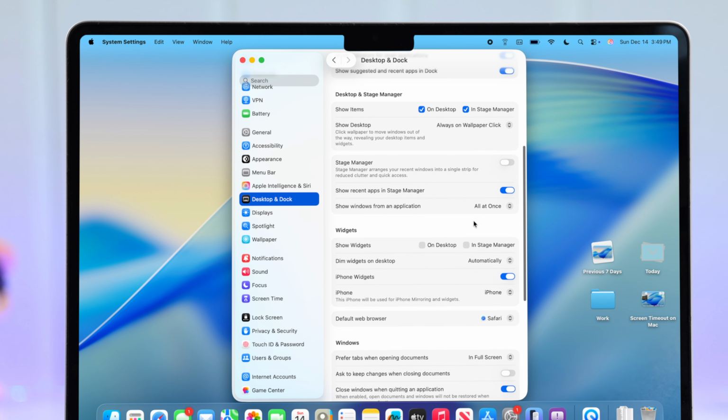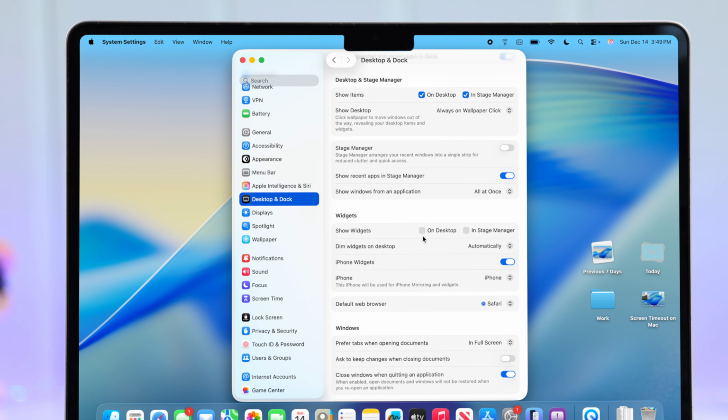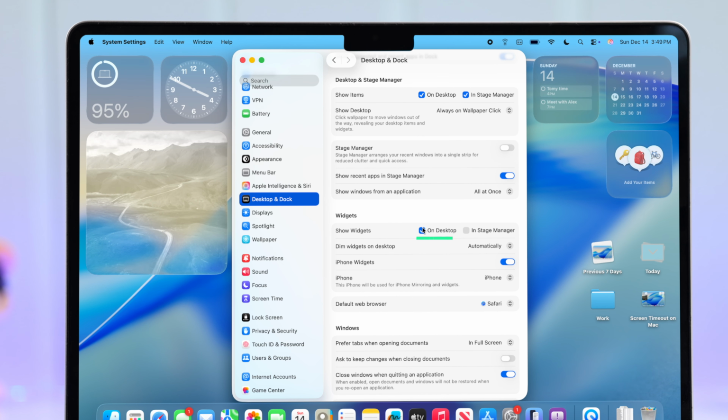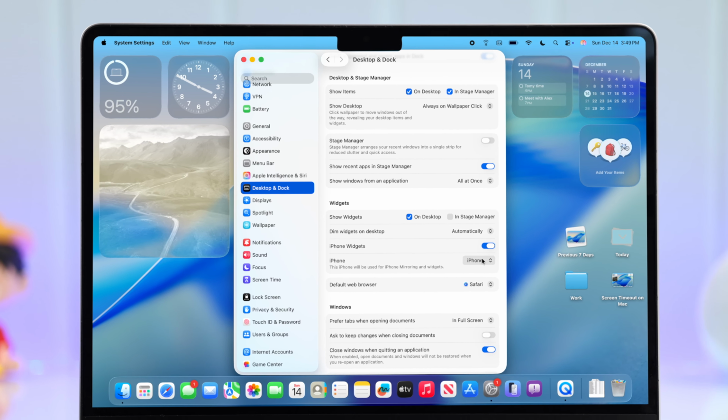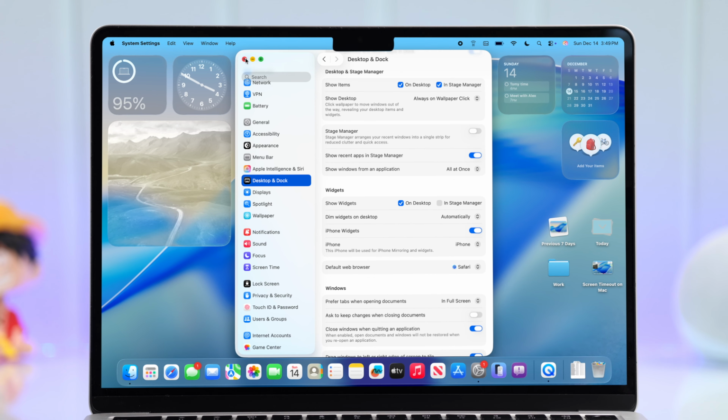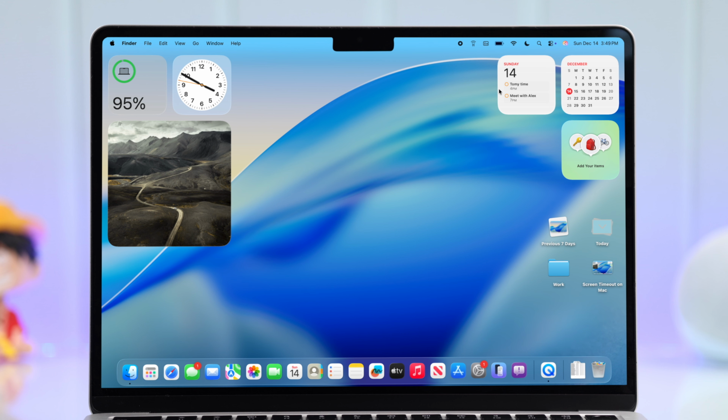Next, you have to go to the widget section. If your widgets are missing, turn on Show Widgets on Desktop. So once you enable this, your widgets will instantly appear back on the home screen, and this is really amazing. Now just go back from the settings and you should see your files, folders and widgets again.